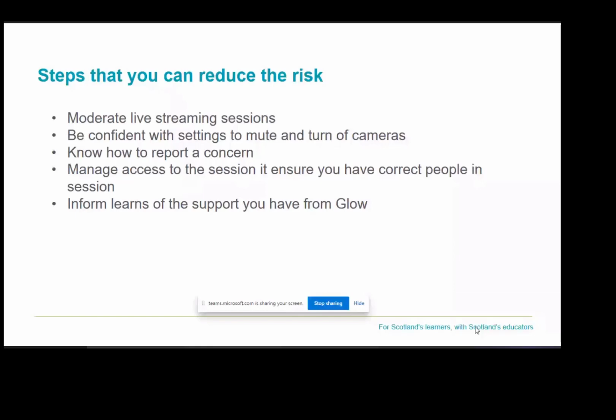Again, as we move forward, live streaming is possibly going to be an integral part of your learning and teaching, part of your blended learning as well. So identify what learning has to take place face to face, what learning suits live streaming, what learning will suit collaboration through Teams on a document, and how you can give feedback to learners as well.